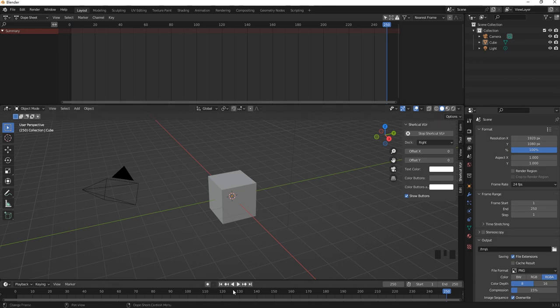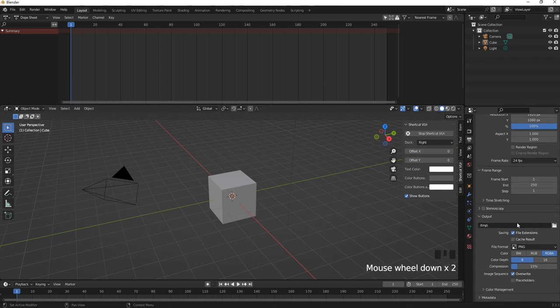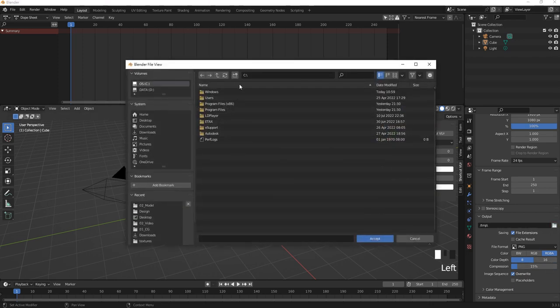Alright, once you finish this, a very important thing: before you render the animation, you must set the output folder for your animation. Otherwise, for example, right now it is saved nowhere in particular on your C disk, and you will probably lose your file. That's something very important to know.